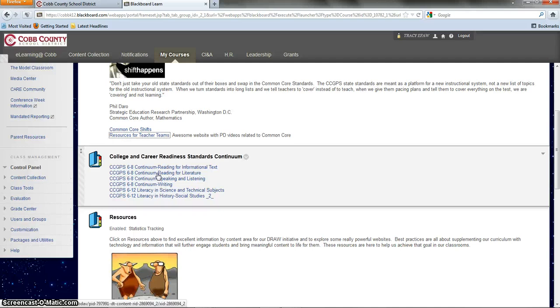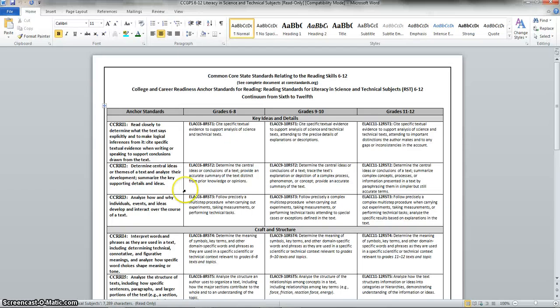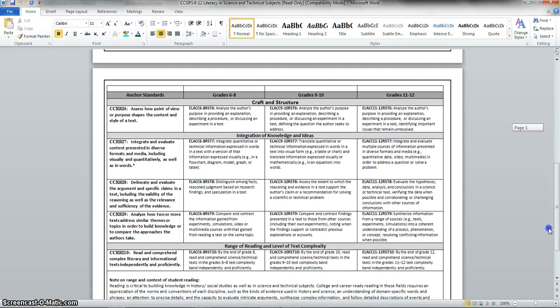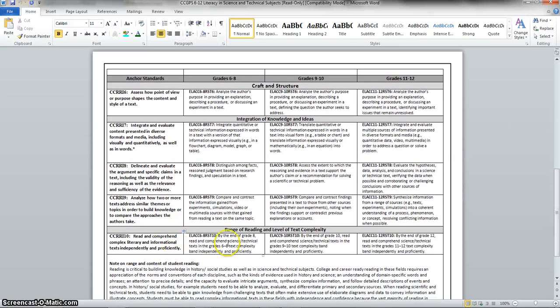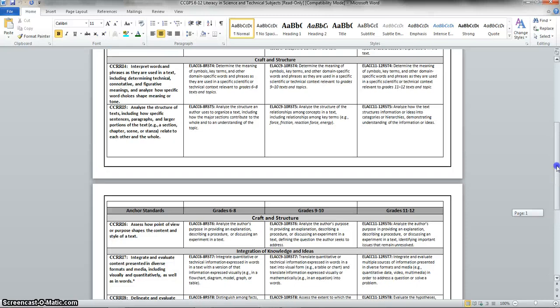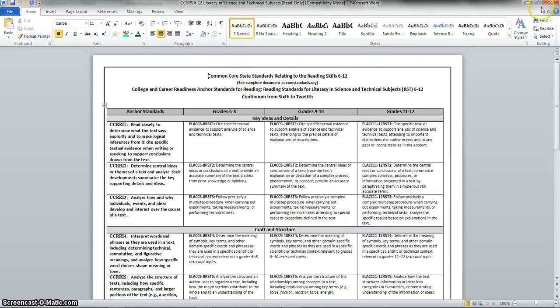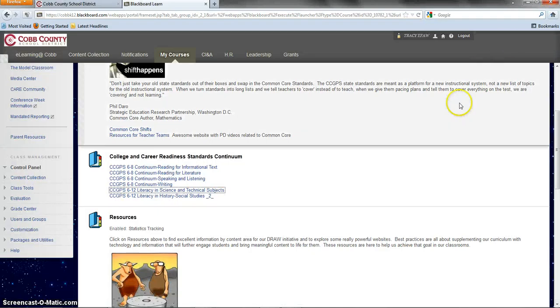If I want to know what the College and Career Readiness Standards are for science, I just click on that and it will take me to grades 6 through 8, and it'll show me what I need to know. We have anchor standards, and then we've got the elements out here that show me what I need to know regarding key ideas and details, craft and structure, integration of knowledge and ideas, and range of reading and level of text complexity. So this is a great resource for everyone to check out when you get an opportunity. Again, anytime I have a Word document that I've pulled up from Blackboard, I just X out of the Word document and it takes me back to my Blackboard page.